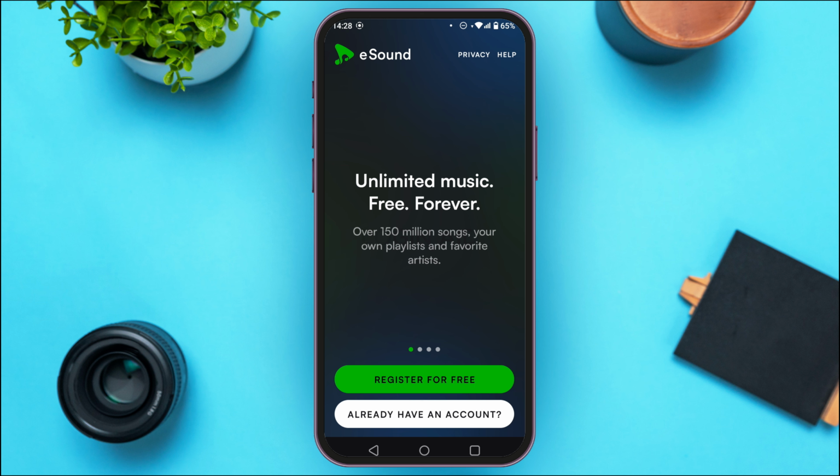Initially, you'll be led to this kind of interface. If you do not have an account yet, simply tap on the option Register for free and you'll be able to create an account for yourself. But if you want to log into your account, simply tap on the option Already have an account.